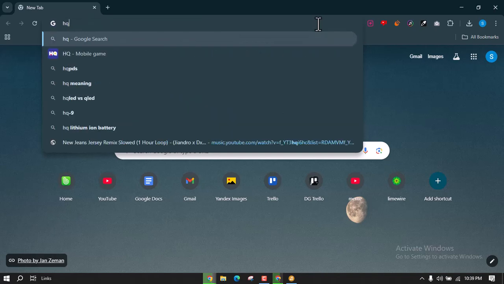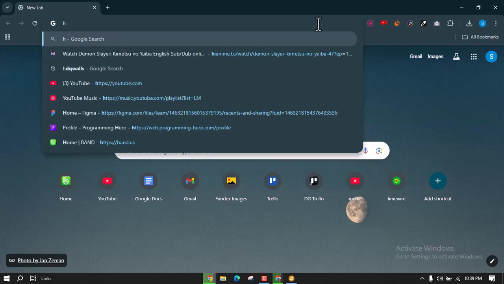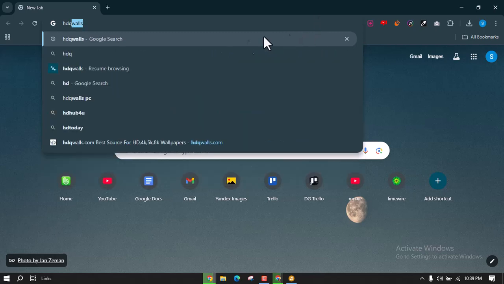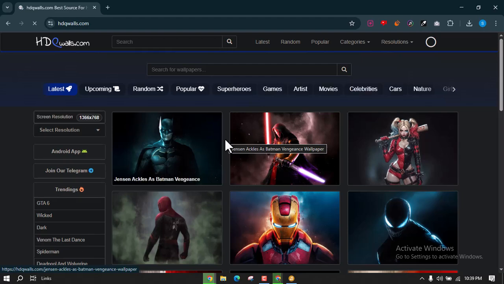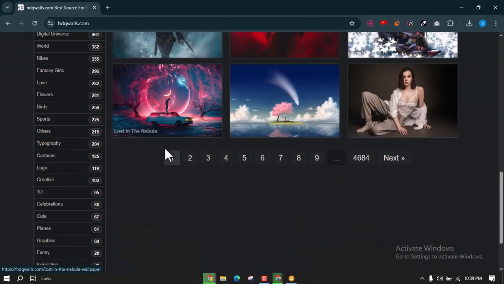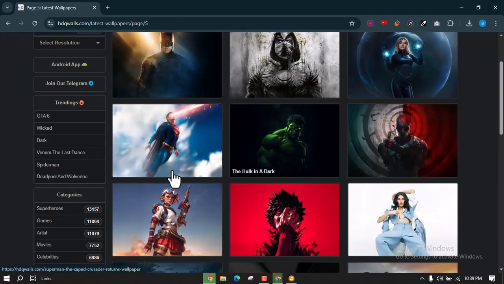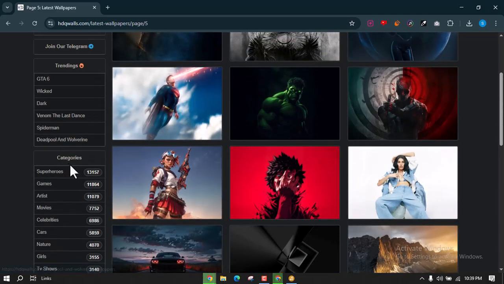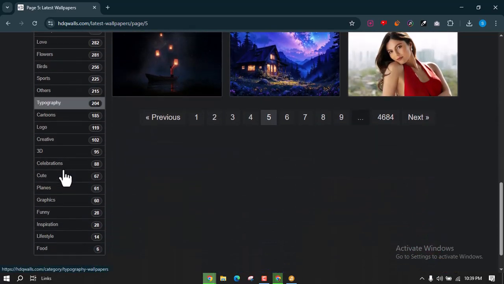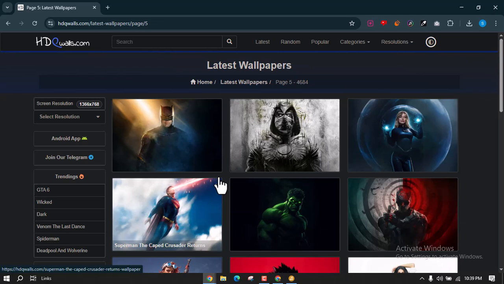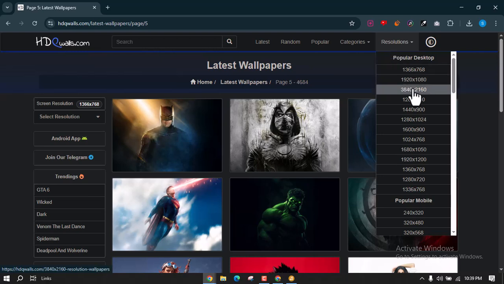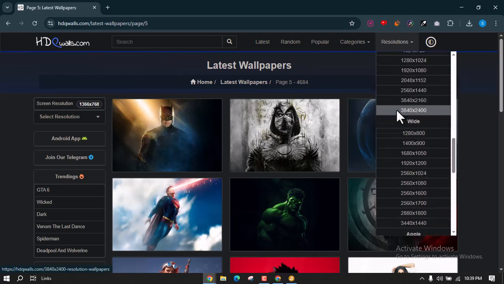HTQ Walls. So this is htqwalls.com. Head over there, and this is the first website you can head over to get your wallpaper. There are different sorts of wallpaper in here. All you need to do is just search according to the categories, and you can also see the trending wallpapers. You can also search wallpapers in here. You can search categories according to their resolution and whatnot.